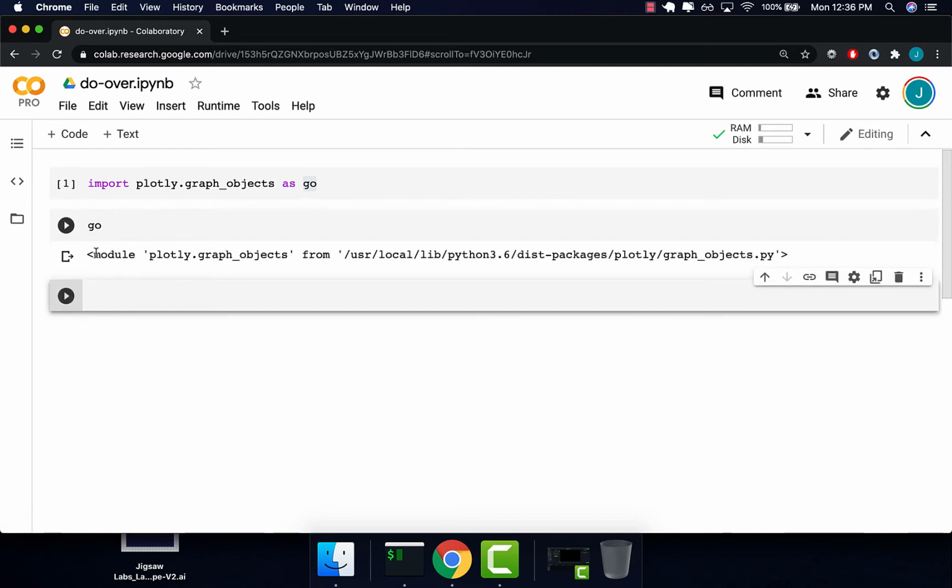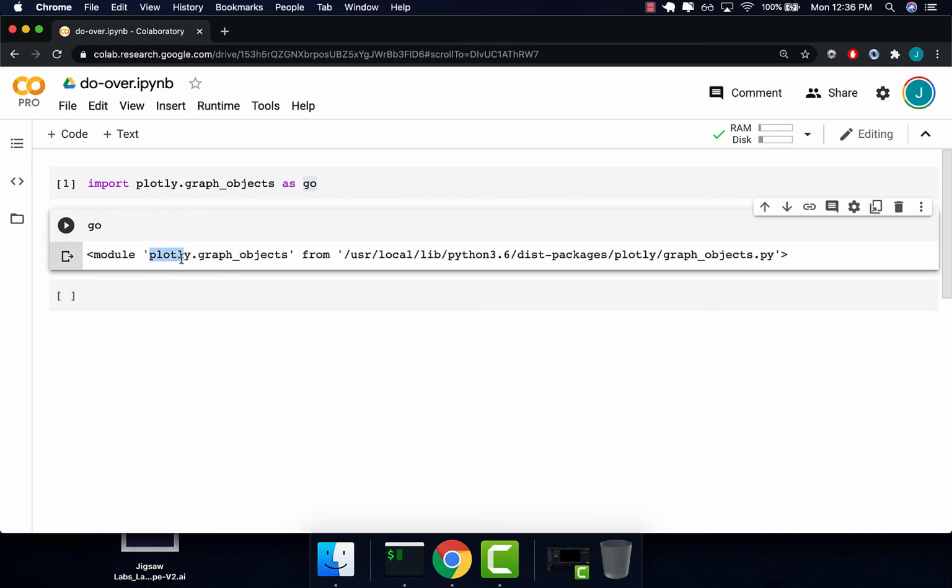So now let's see that. When I press Shift Return on graph objects, I see this module. That's the word for library. The module, plotly graph objects, and then it even tells you this is a place on your computer, or really on Google's computer, where this is located. All right, cool.